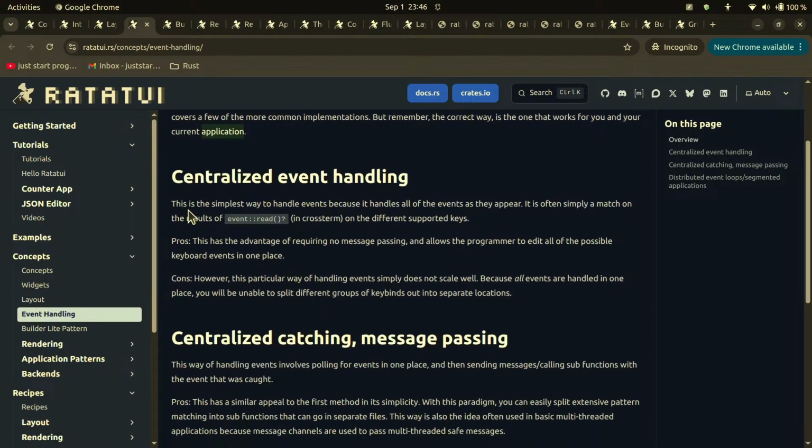Centralized event handling. So this is the simplest. What does it look like? This is often simply a match on the result's event read, and then you have a question mark. Pros: this has the advantage of requiring no message passing and allows the programmer to edit all of the possible keyboard events in one place. Cons: however, this particular way of handling events simply does not scale well. Because all events are handled in one place, you'll be unable to split different groups of key bindings out into separate locations.